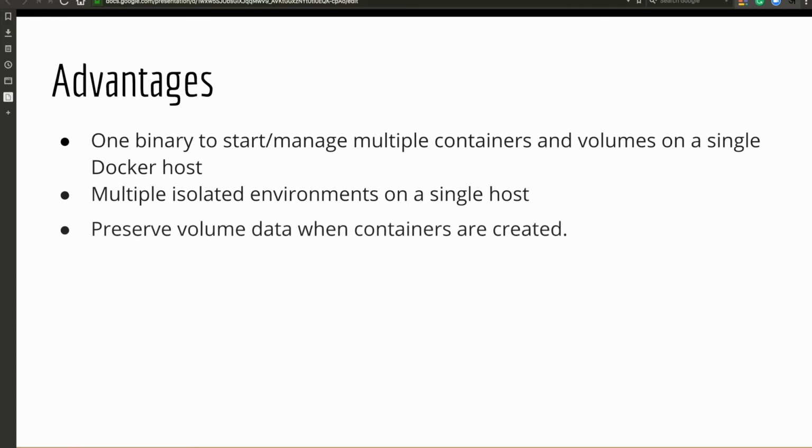Let's talk about the third point, and I personally like it. It preserves volume data when containers are created. Compose preserves all the volumes used by your services. When a Docker Compose app runs, if it finds any container from previous runs, it copies the volumes from the old container to the new container. This process ensures that any data you have created in a volume is not lost. I like it.